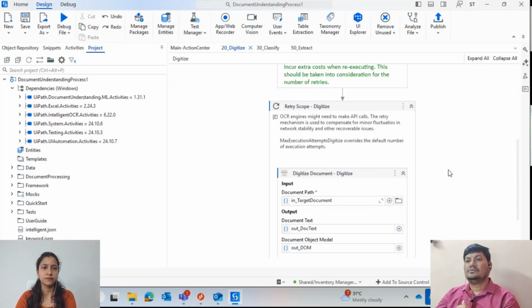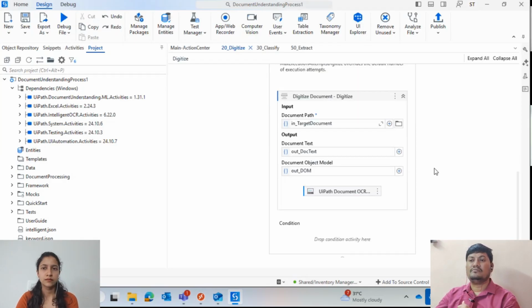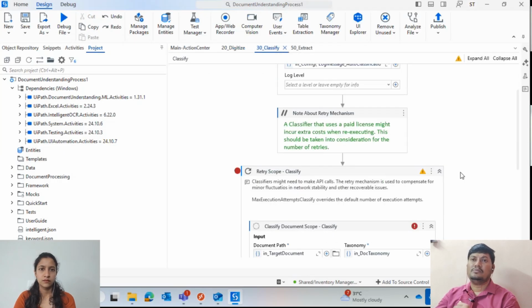Digitization is basically used to extract the document information. For the digitization, we are going to use the OCR. In case of fields extraction, if you are using a machine learning model, it is recommended to use the same OCR that was used for the model creation. The next activity would be classification. It is used to classify the document type.